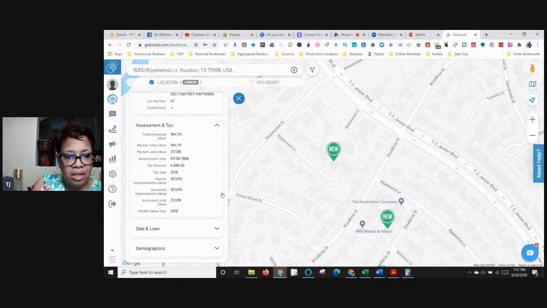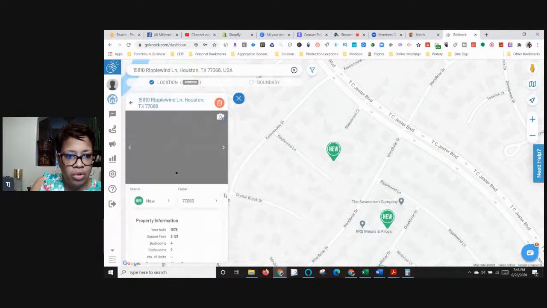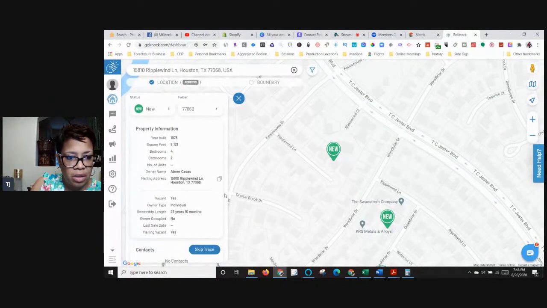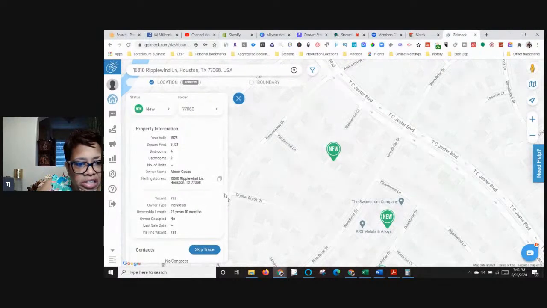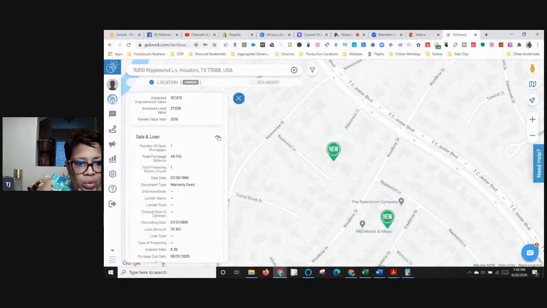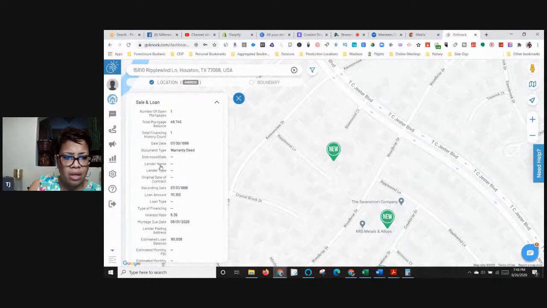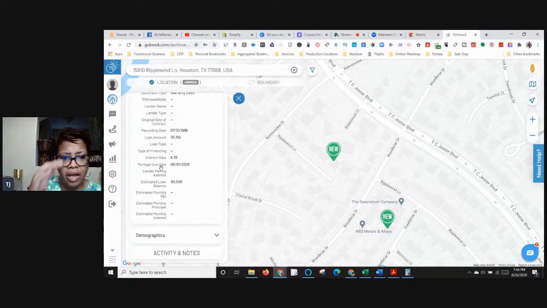It says this market value is from 2019. And I want to see, because a lot of times when you go all the way to the top, it'll show you estimated equity, but I don't see that there. Let's go to the sale and loan portion. The mortgage balance saying here is $48,700. I think on PropStream it said $37,000. And the estimated equity that they have in it according to this is a little different too.